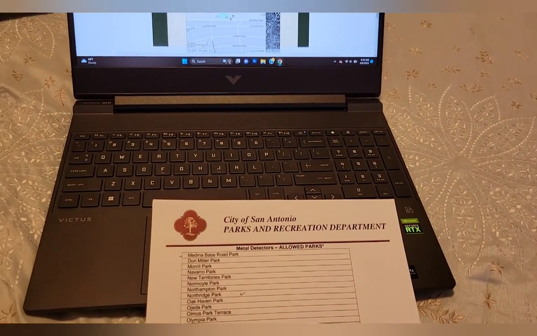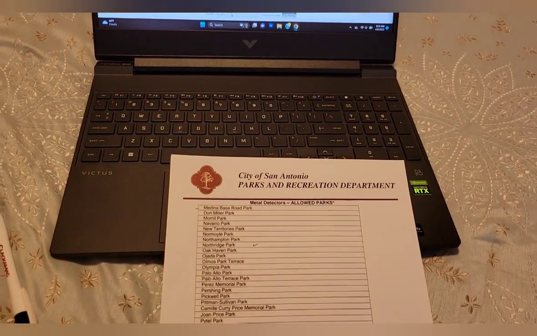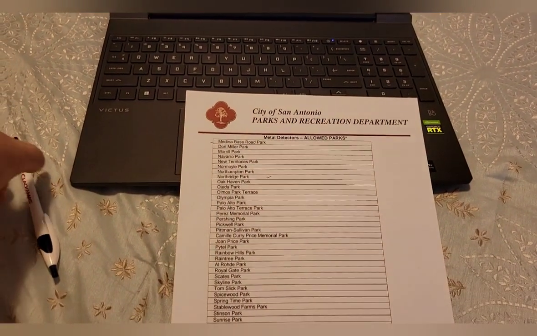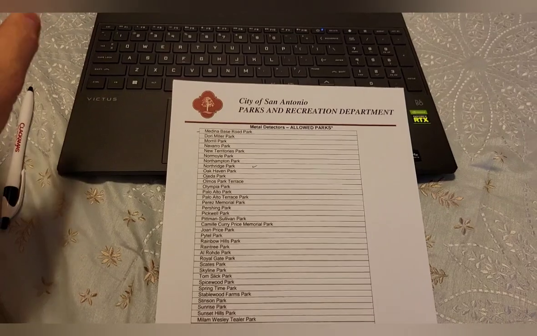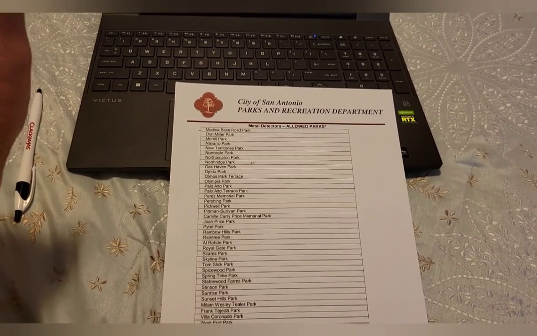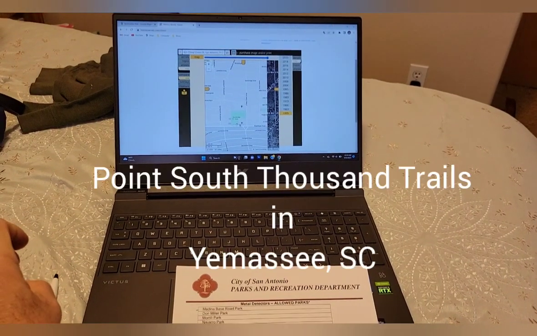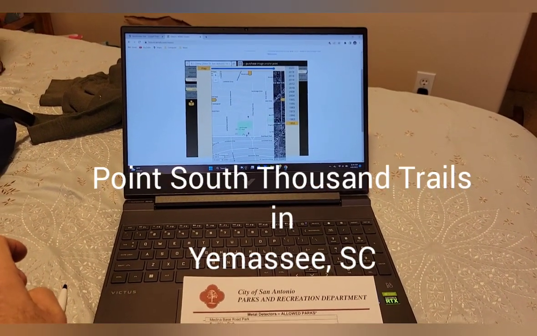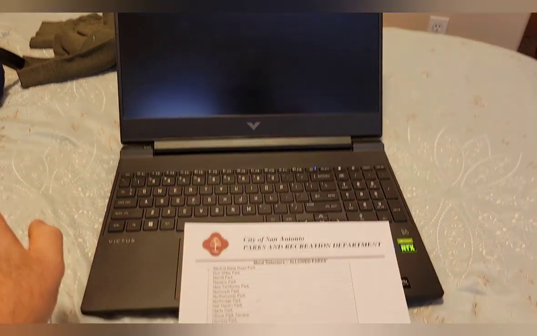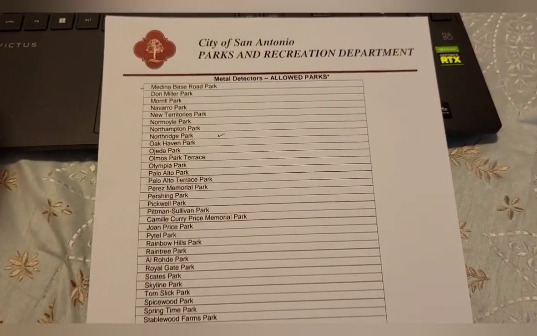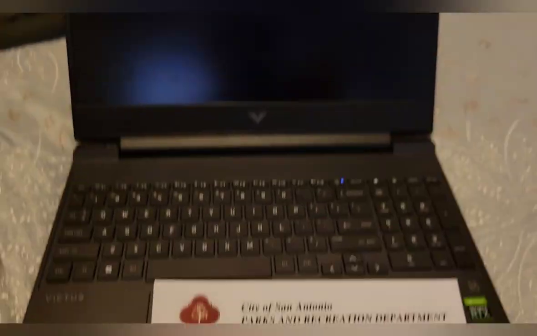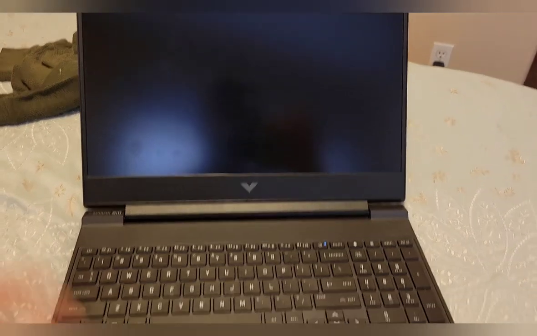I'm really mostly a park hunter, but I wouldn't mind going into some woods. So if you guys know of any good places to go that's just open, no problems, let me know. Point South, like I said, it's right in between Savannah and Charleston. So thanks for watching. That's how I find my parks. That's the process in a new city.